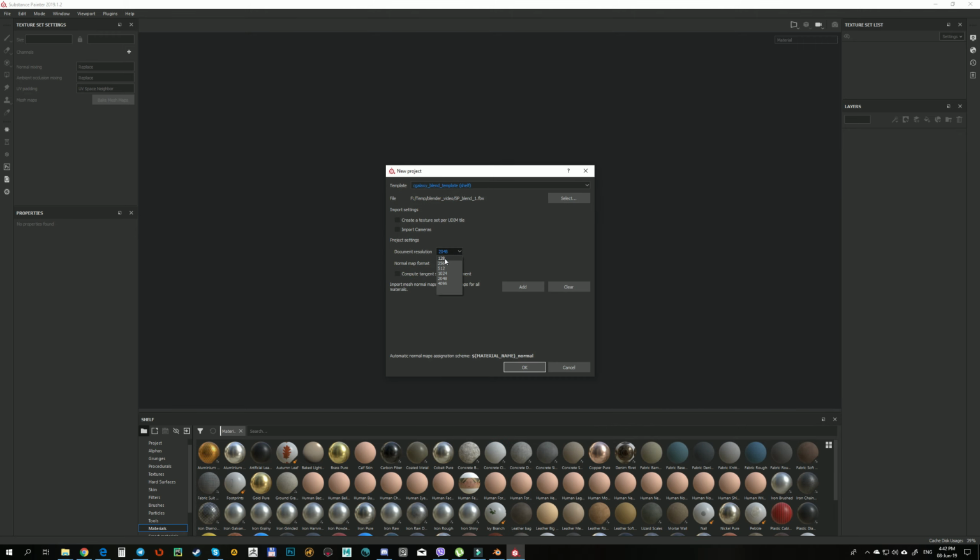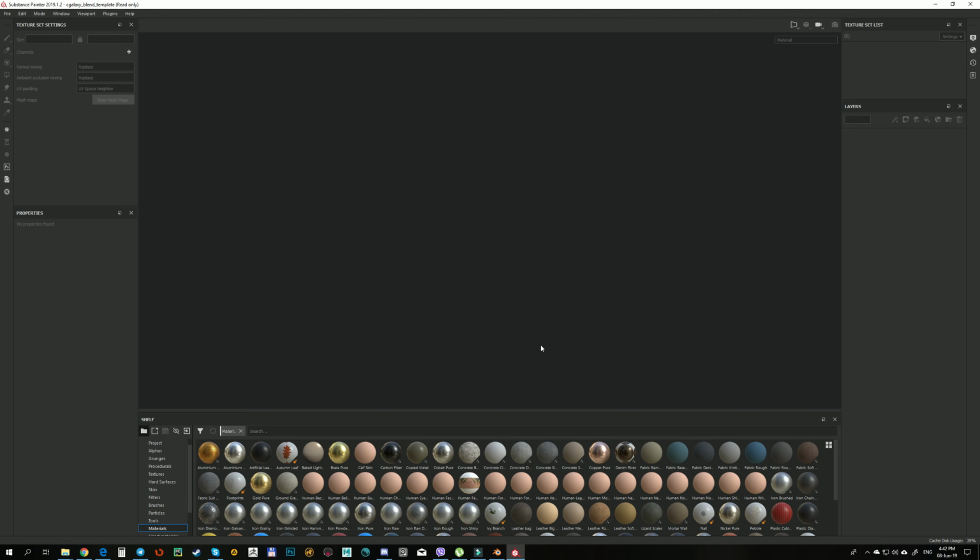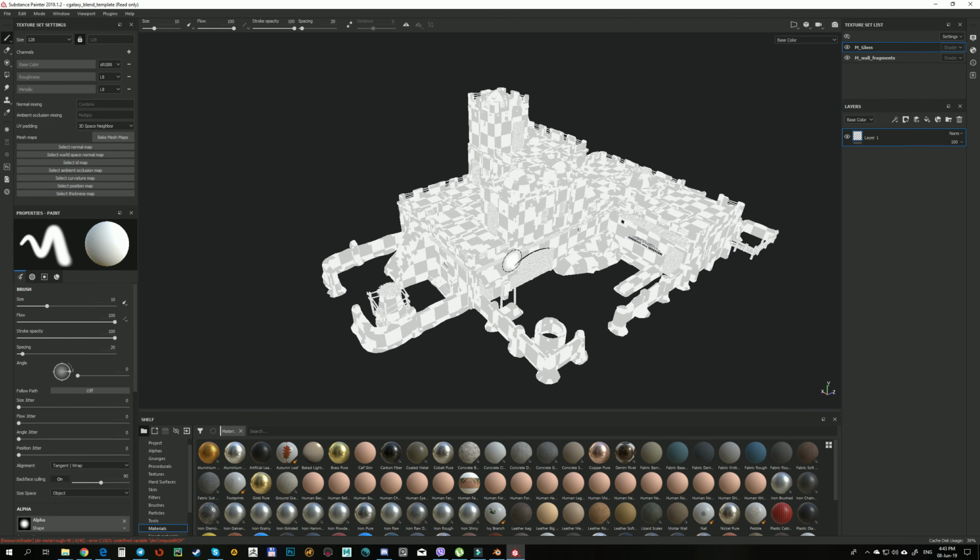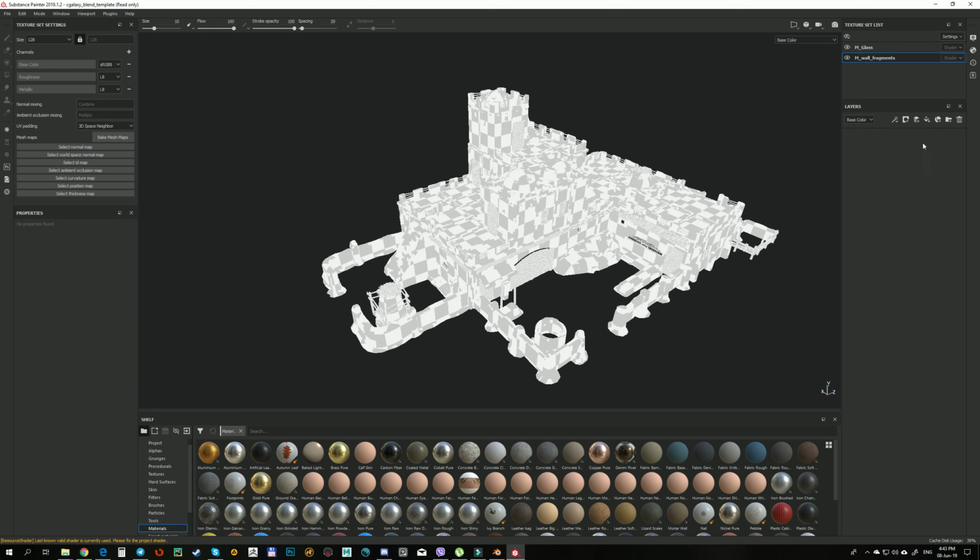Now I need to select my mesh. Selecting this, I will use document resolution 128 and I will hit OK. So in Substance Painter we have imported our mesh. We have only two materials as it's supposed to be, glass and wall fragments. I will delete this empty layer from wall fragments. I will increase the resolution of this particular mesh to 4K, and now I will bake mesh maps.